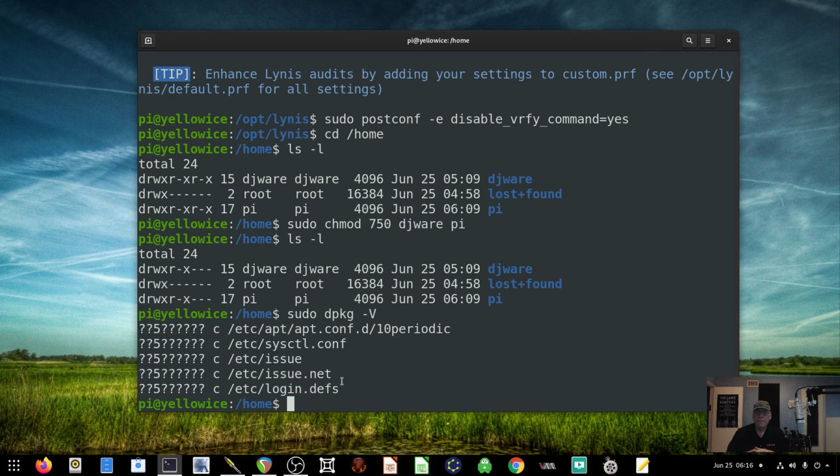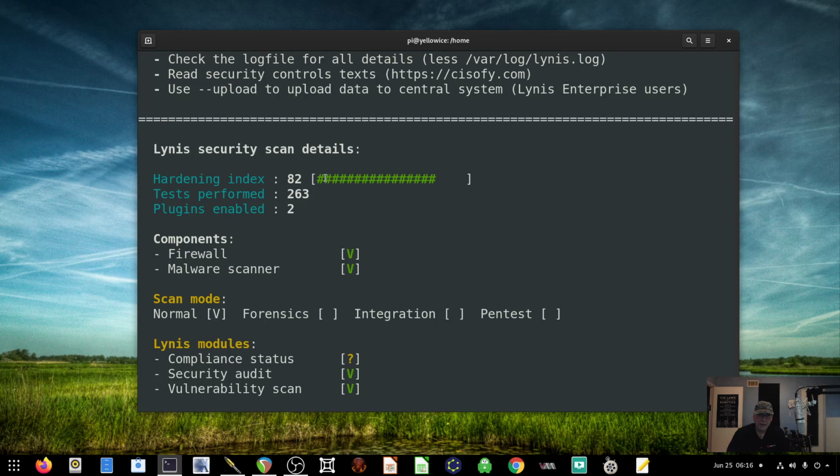Let's see. We did the initial install, and then I went through and did some manual steps to set it up. The end result of this was we were at 82, is that right? 82%. So that's pretty good for the first cut. It's not good enough, but it's good enough for a first cut. Will we get past 90%?